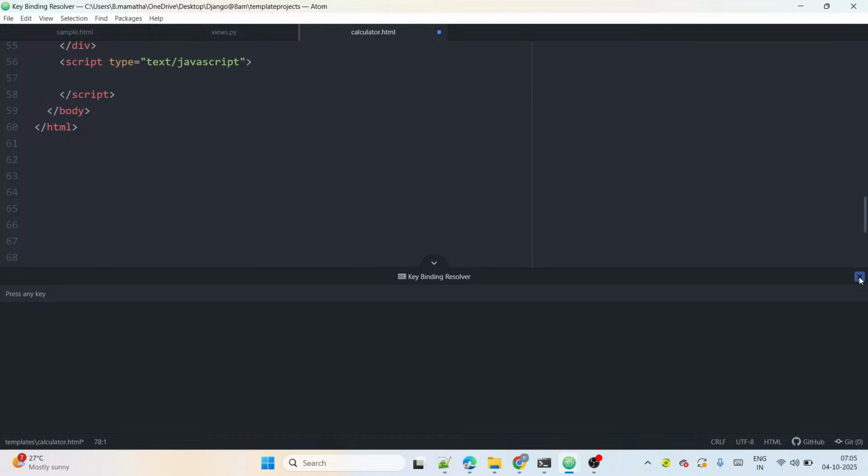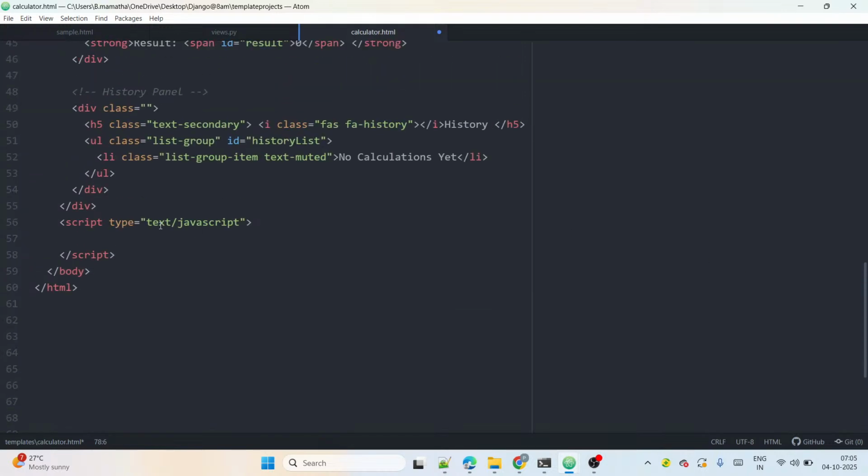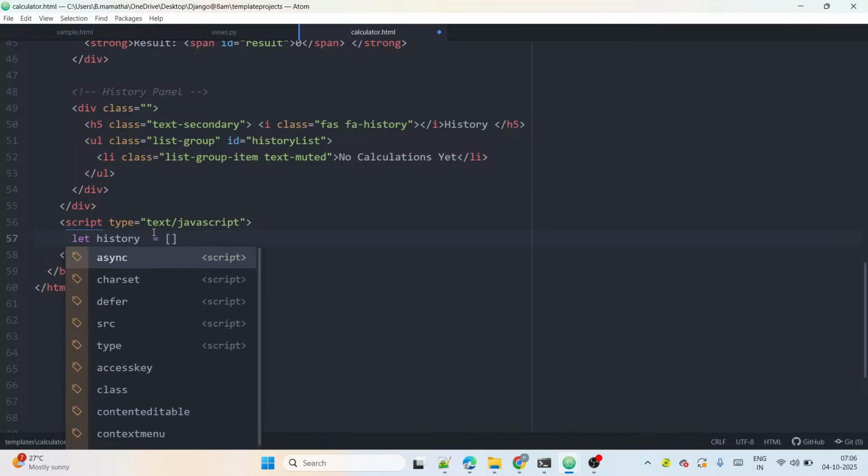In the script tag, guys, I'll take two variables. Initially I will take two variables here. Observe now. I'll take one variable, a history variable. Why? To store all the history in list format. To declare the variables here, I am going to use let.